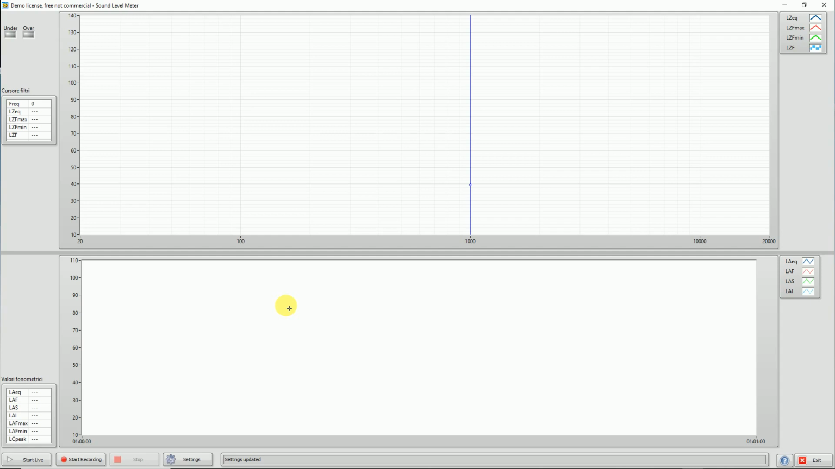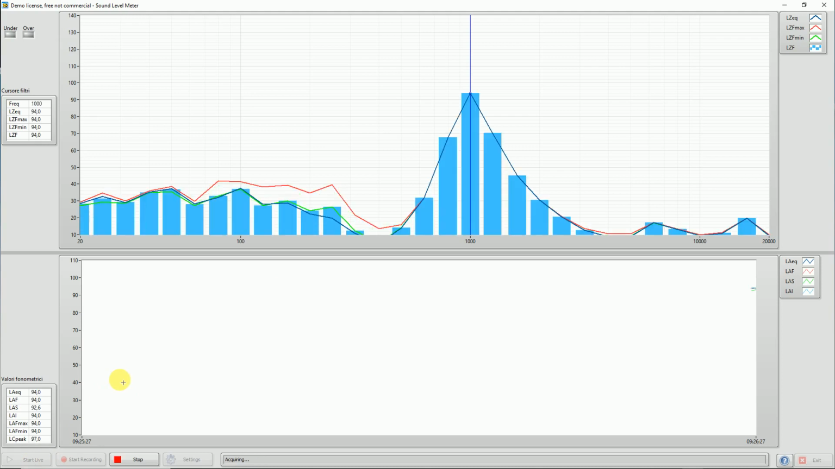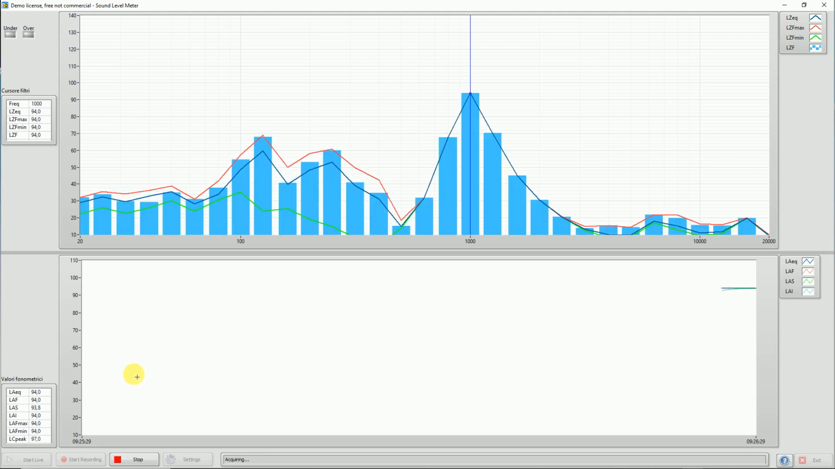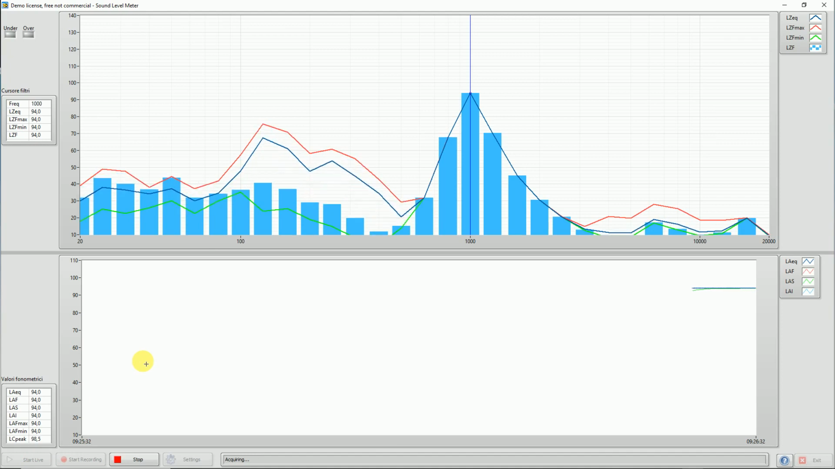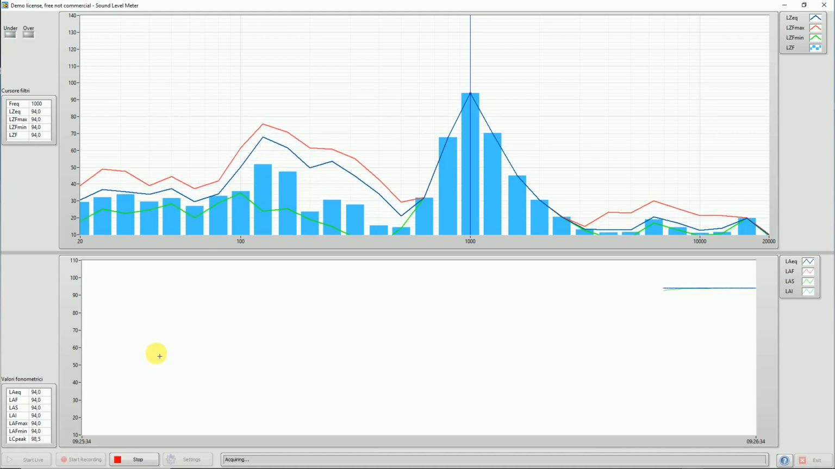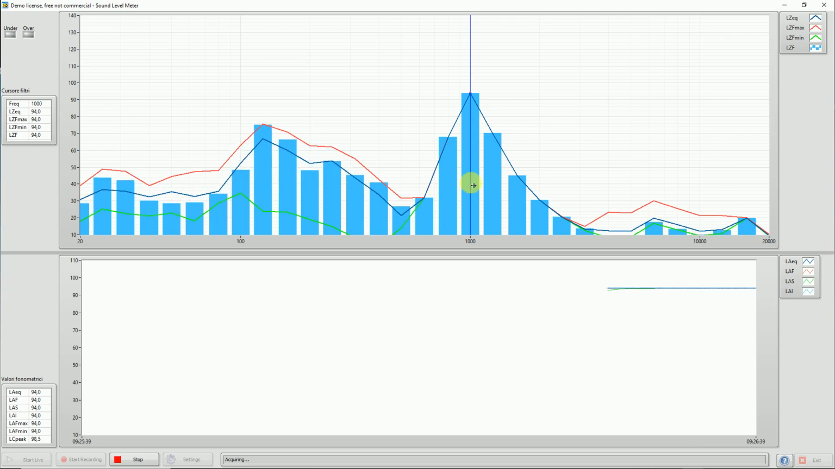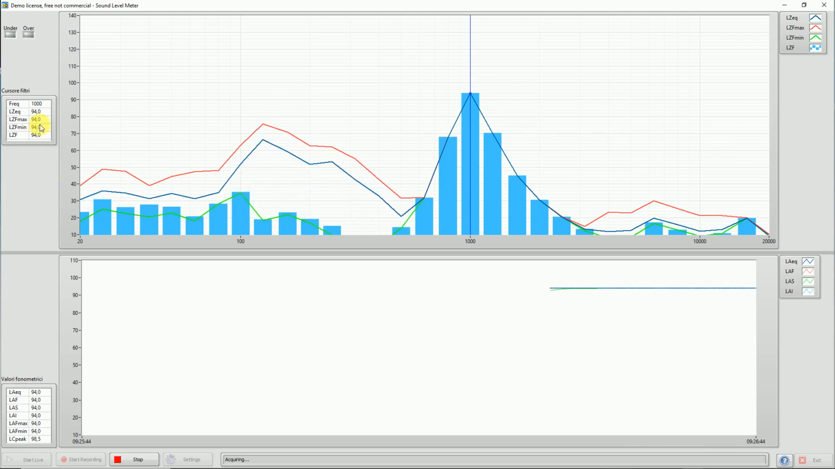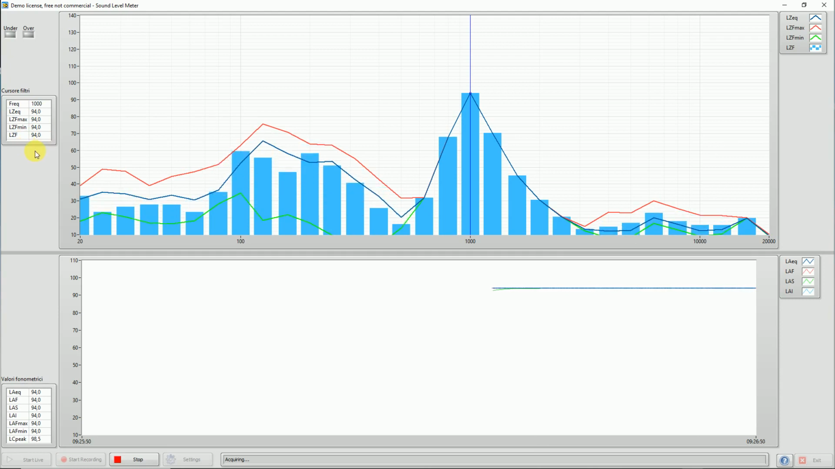Now I just leave the microphone in the sound calibrator and start the data acquisition. We see here in the upper window the one third octave analysis, and my cursor is now at the 1 kHz bar, and here at the left side we see the current values. Because it's in the sound calibrator, we see here 94 dB at 1 kHz.